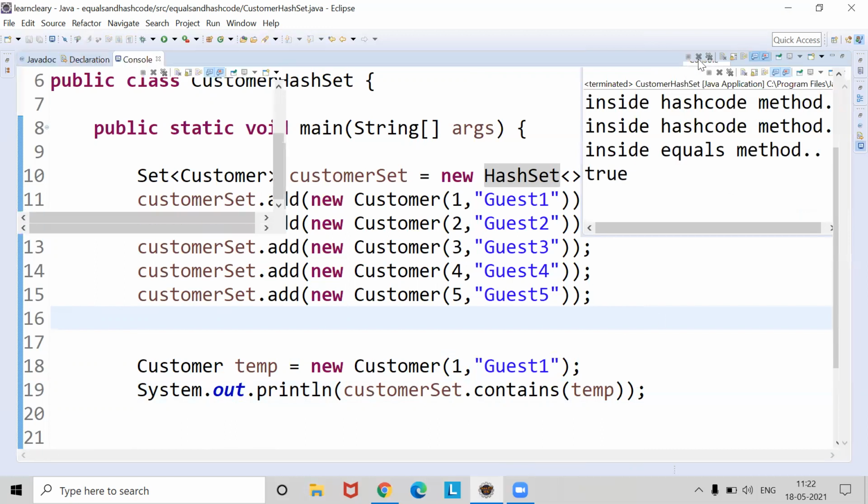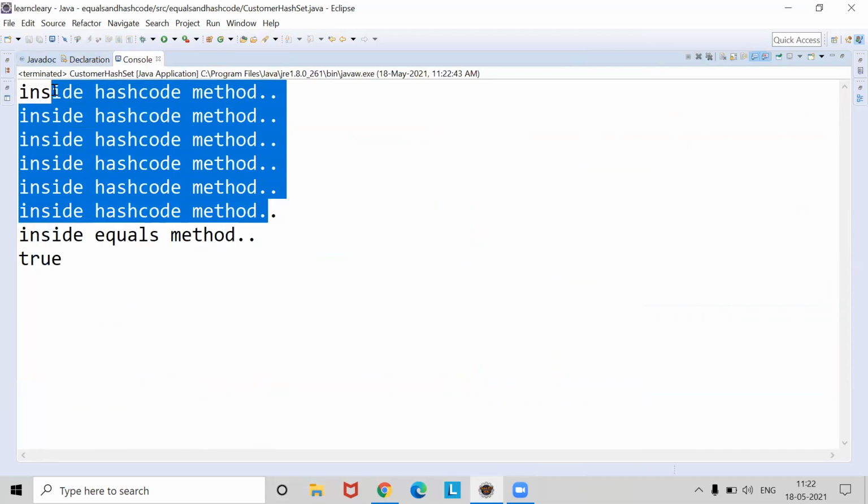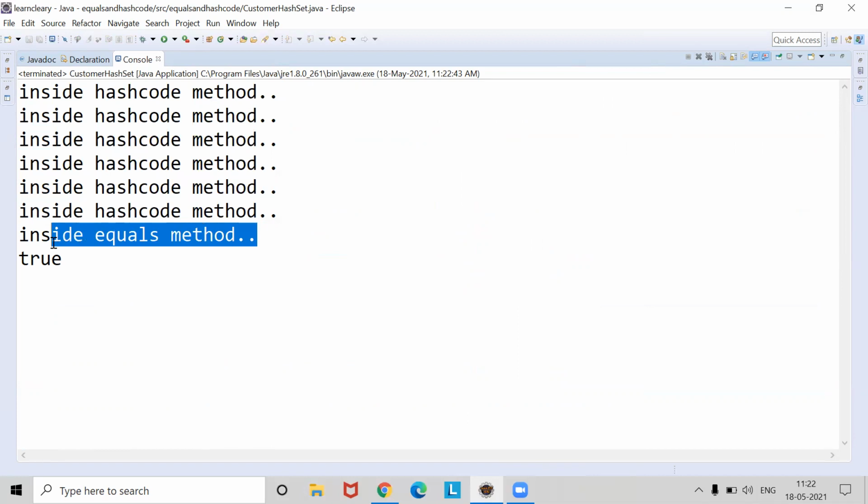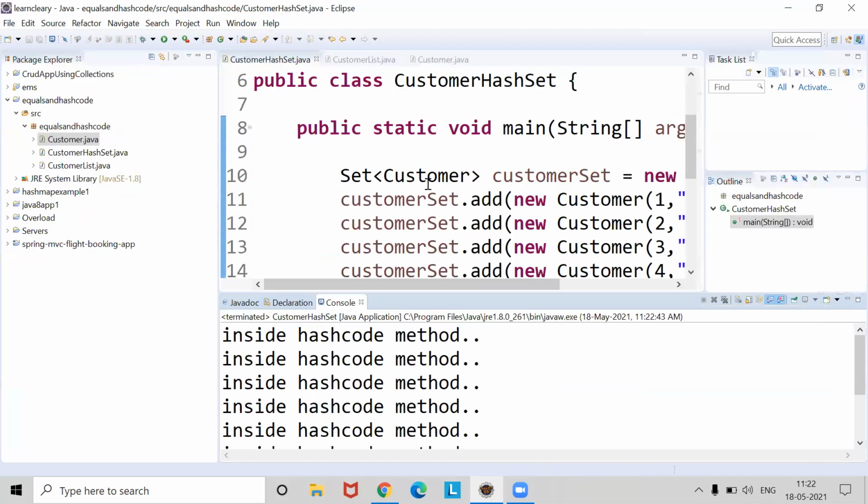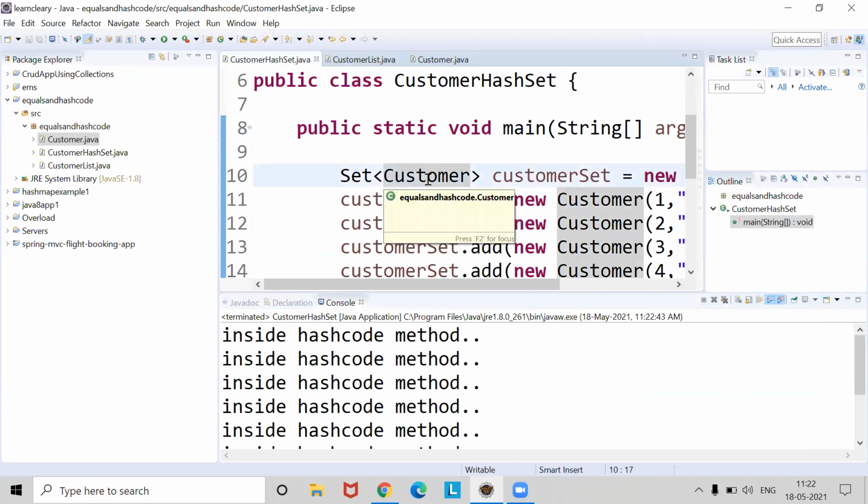Now you see here, it has executed the hashcode method. It has also executed the equals method. So that is the importance of the equals method and hashcode method. If we don't override the equals and hashcode methods, then the respective collections will not give you the correct output.